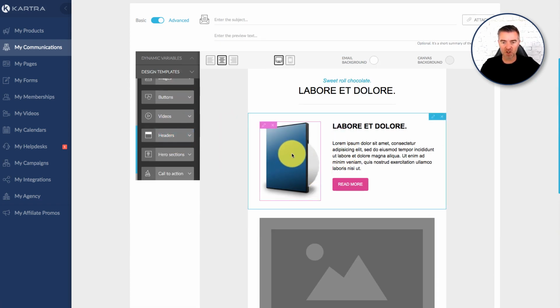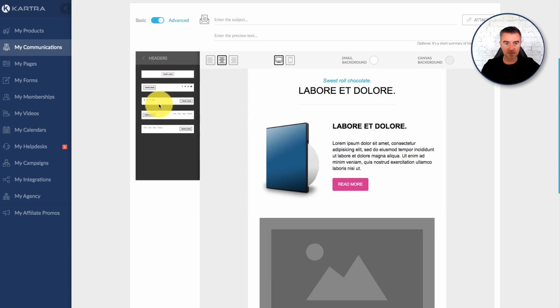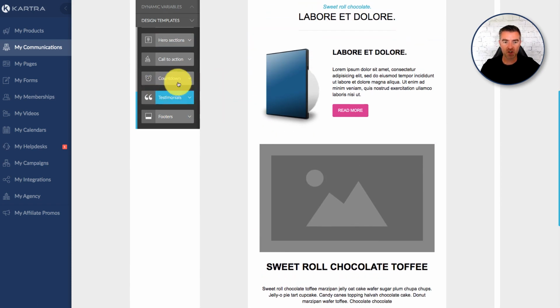Some of it's a little bit rigid, and the fact that you have to upload images each time rather than uploading them once and then keeping them in that central image database so that you can just refer to them each time you ever need them in an email. That would be good. Headers. So you've got some nice different headers there. And then you've also got footers and testimonials, countdown timers. That's a real good feature.